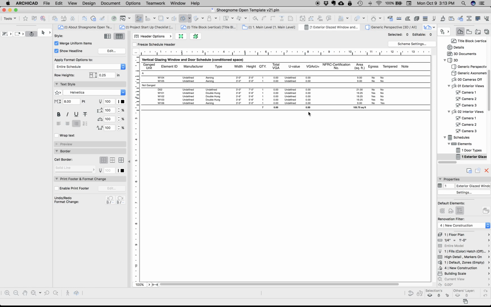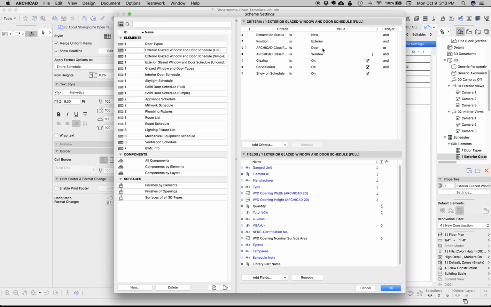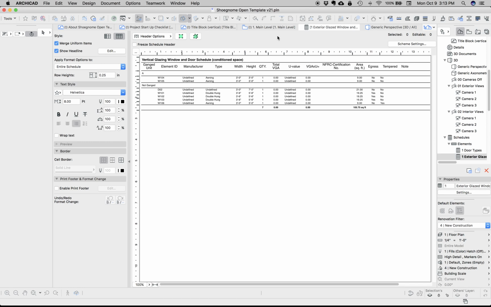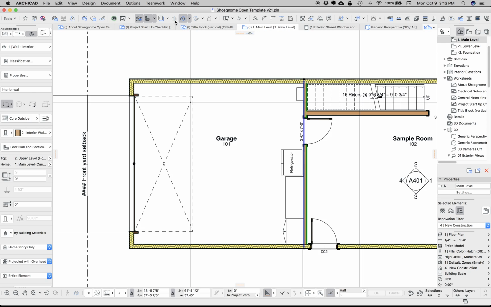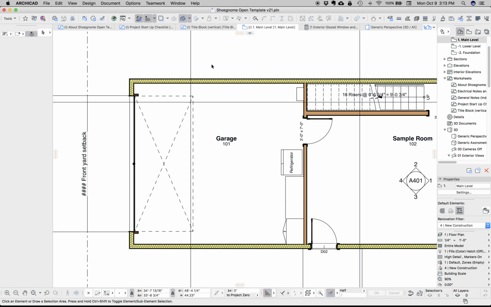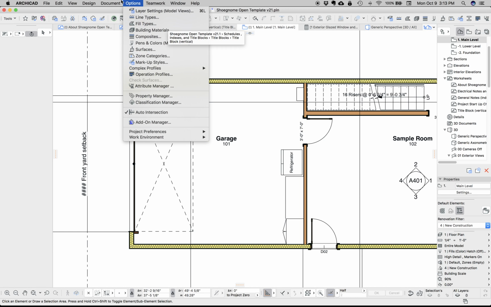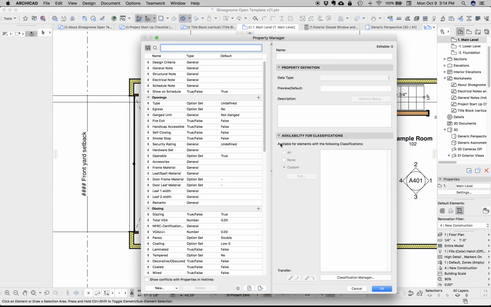So all my schedules have been updated to be classification-based. And then you look at some other things here. These are other Archicad properties that I've created. And that's the other big thing. And again, it's too much to go into in the video, but I want to give you all a heads up on what's going on here.